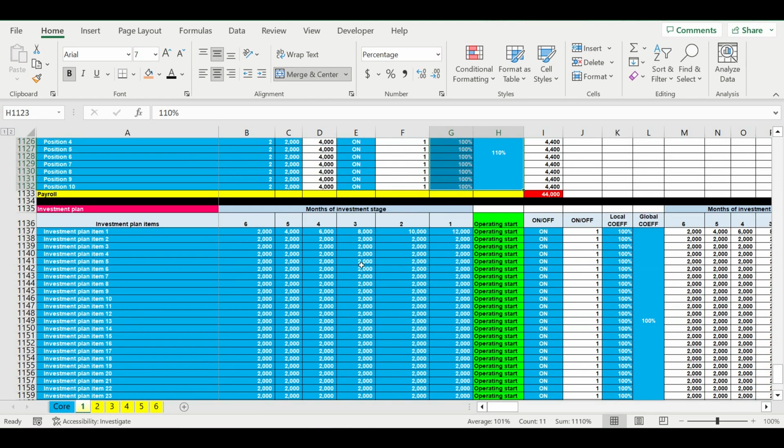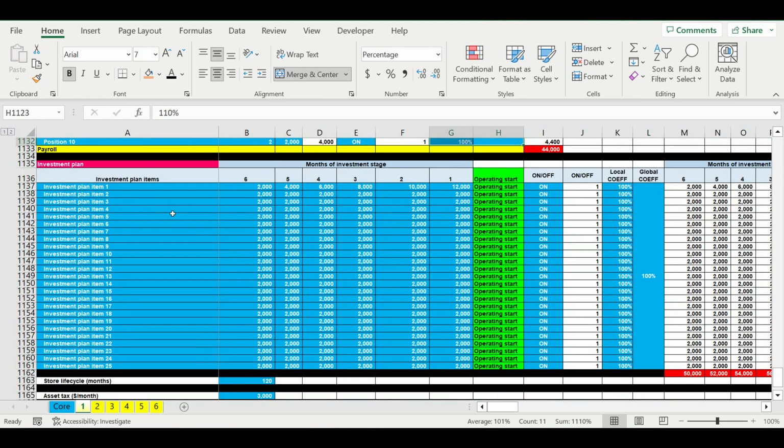Then we are moving to the investment plan. This is what we are investing in, how much we are investing, and when we are investing. This is the moment when the store starts operating activity, and this is the period of 6 months before we start operating activity. Here we specify what we are investing in and how much. We can switch on and off different costs, and we can increase and decrease our investment plan.